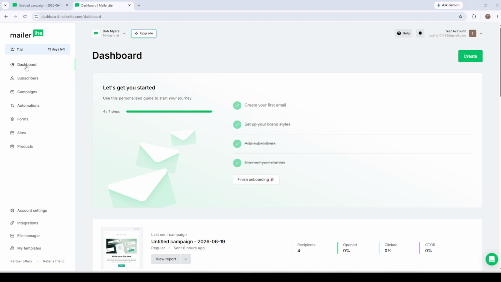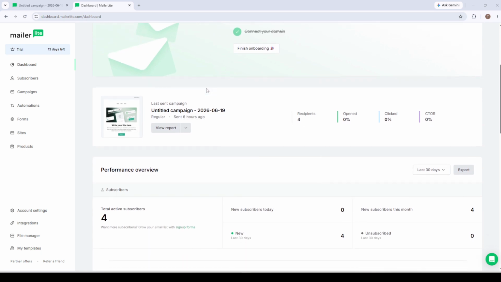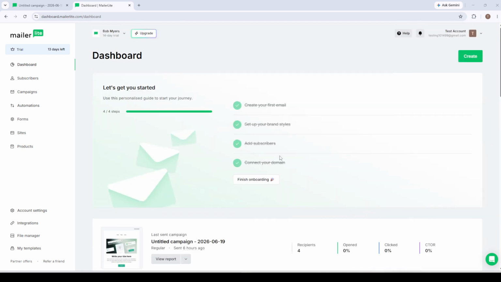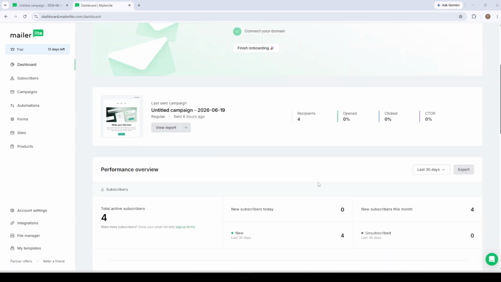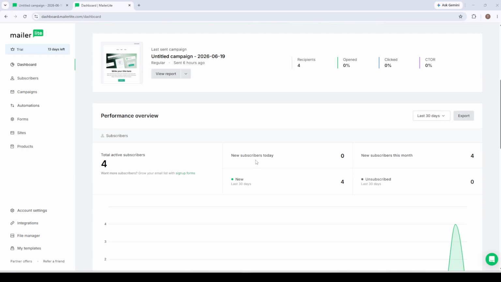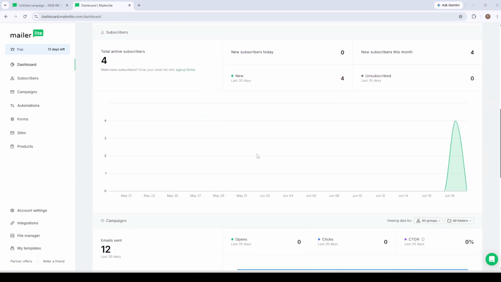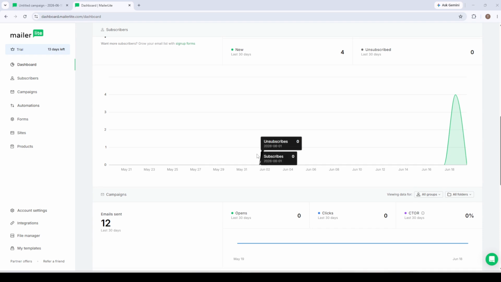Right now, whether you're opening MailerLite for the very first time or coming back to refine your workflow, you're going to want to start with a bird's eye view of what's happening with your account. The dashboard is your command center, and the first thing you'll see is the account overview section. This is where you get a real-time snapshot of your total subscriber count, your subscriber growth over the last day or month, and your unsubscribe rates.